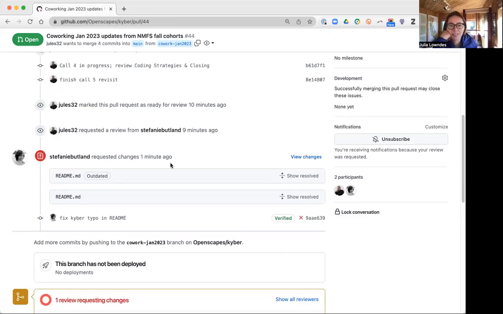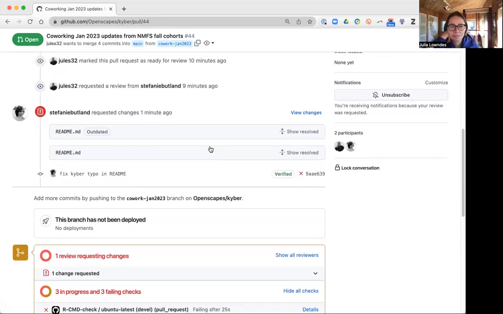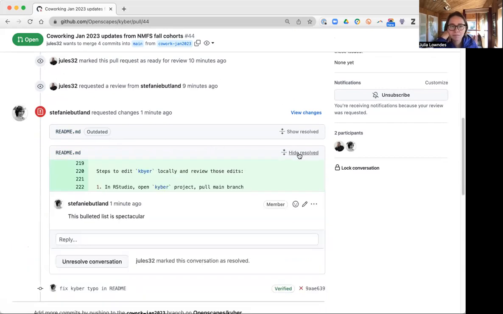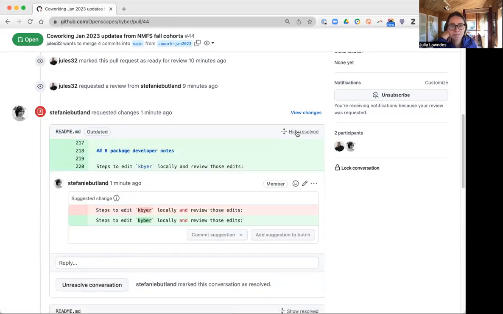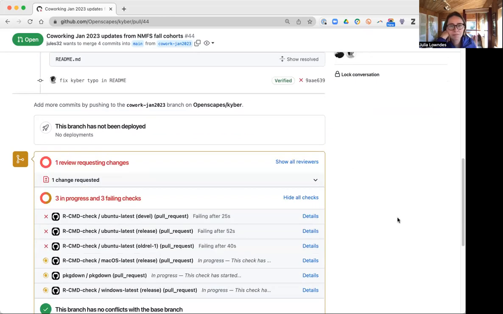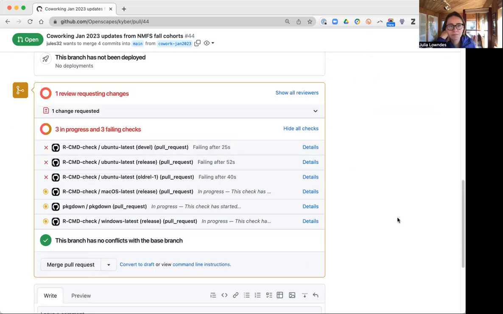Yep. So what's cool about this, again, with GitHub keeping records of things, is that, first of all, it says readme.md outdated. And this says readme.md here. I can click show resolved. And it shows the conversation that we had that Julie resolved. And we could choose to unresolve that conversation if we wanted to. And show resolved here is the commit of the Kyber typo. And so we're just waiting for this to render.